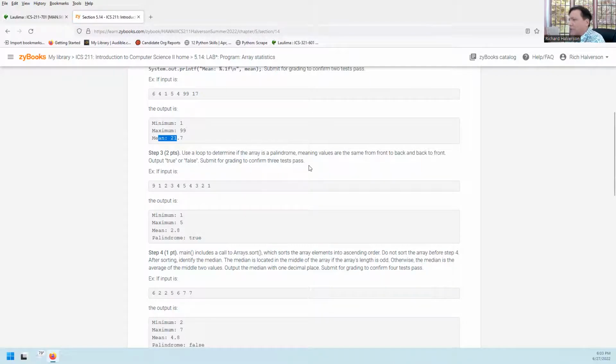Then we're going to test to see if the array is a palindrome. A palindrome means it reads the same way both times, from left to right and from right to left. So in this array, there are 9 elements, and you can see that this is a palindrome because it goes 1, 2, 3, 4, 5, 4, 3, 2, 1. The way you do this is you test the first one with the last one, and then the second with the second to last, and the third with the third to last.